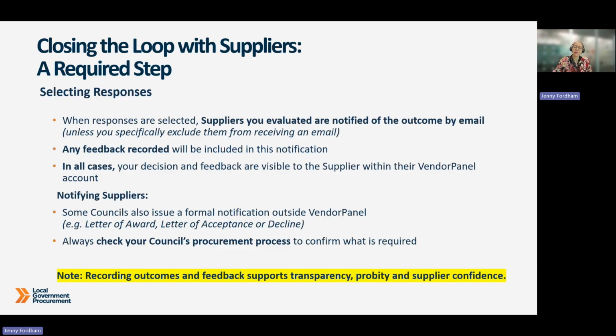When you select a response, the suppliers you evaluated are automatically notified by email. Any feedback you've recorded will be included in that notification. And in all cases, your decision and feedback are visible to the supplier within their VendorPanel account.